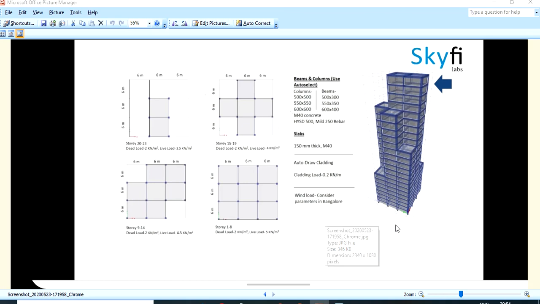Here I have completed my final assignment of design of tall building which was given by Sky5 Labs through the ETABS. Here we have to complete the 23-story building. Stories 1 to 8, 9 to 14, 15 to 19, and 20 to 23 are similar, and dead load and live load are different in these four types of sections.